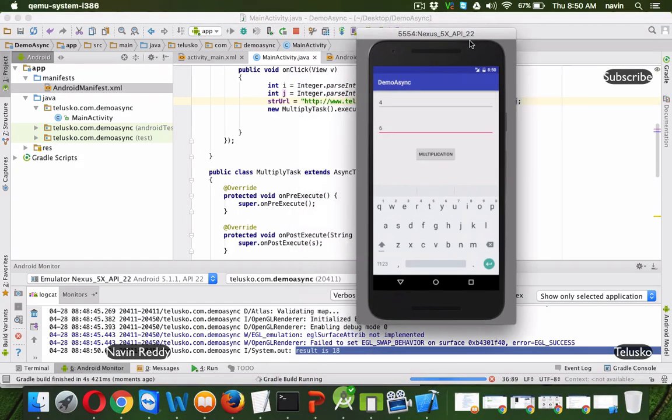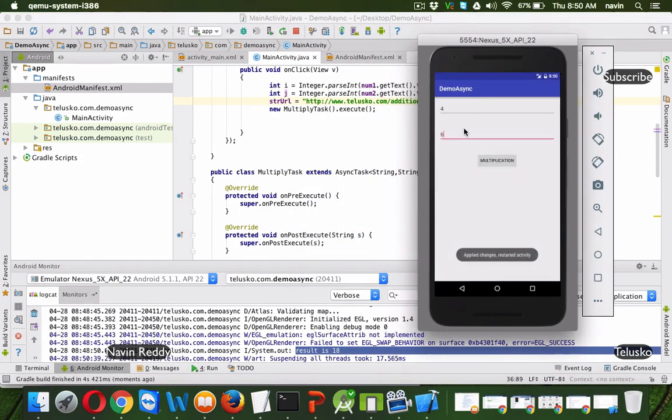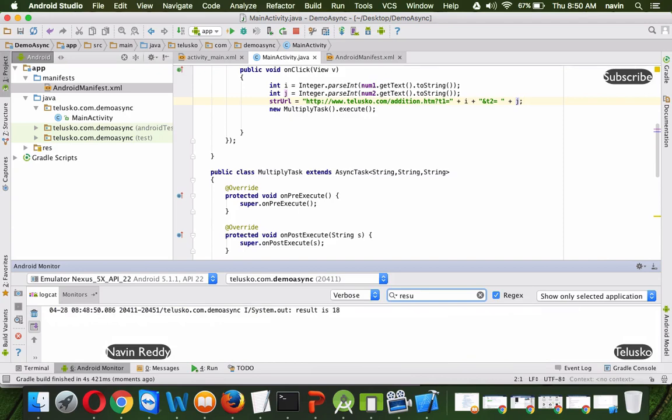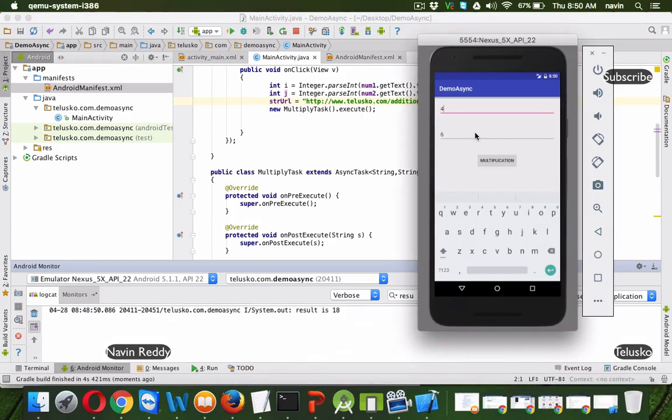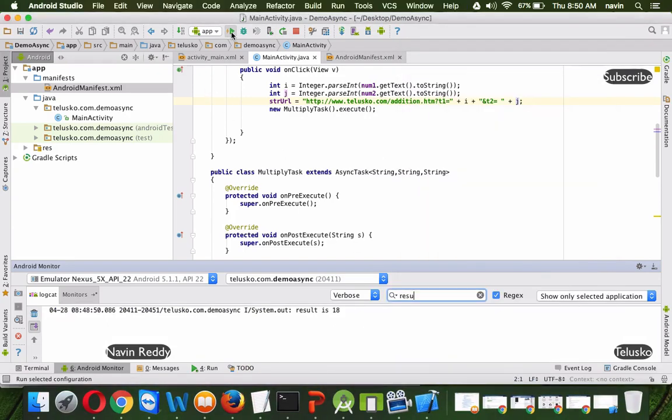It will take some time to load again. Okay, so let's send these two values and let's search for the result. Oh, is it loaded? I don't think so. Let's run this once again.